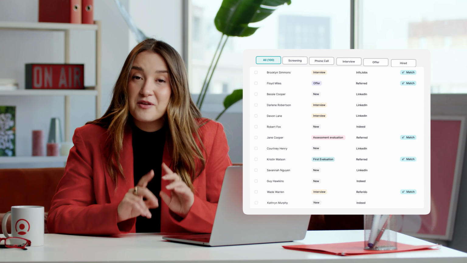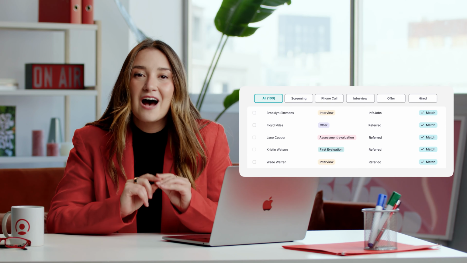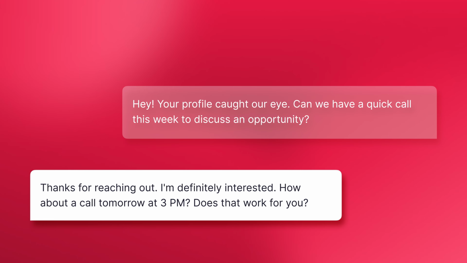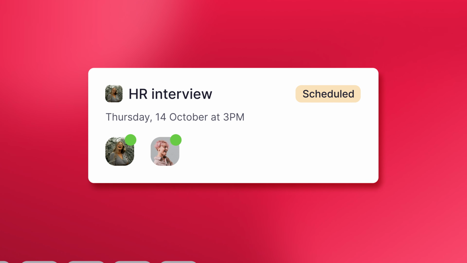Quickly identify the perfect fit with tags and filters that outline the right skills, and highlight top applicants with our AI top match. Easily involve other people in the process with evaluations, mentions, and interview scheduling.